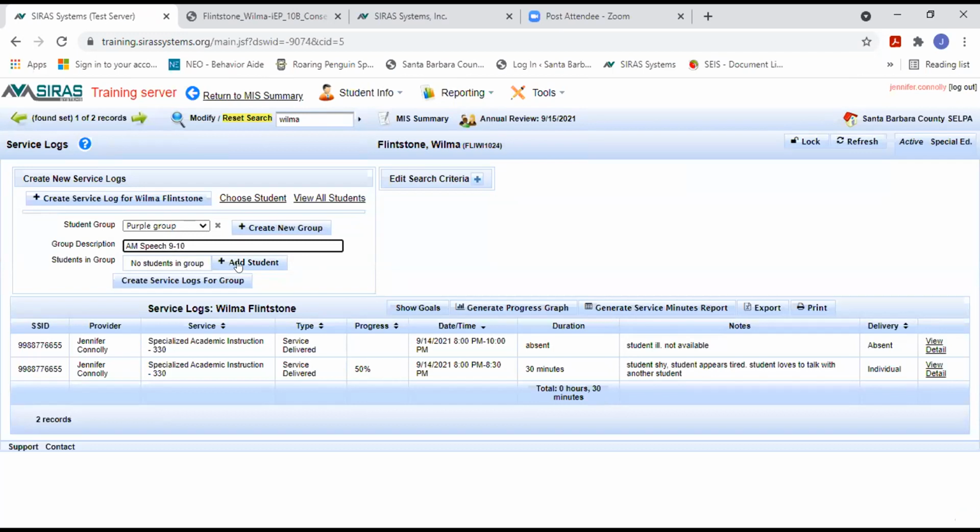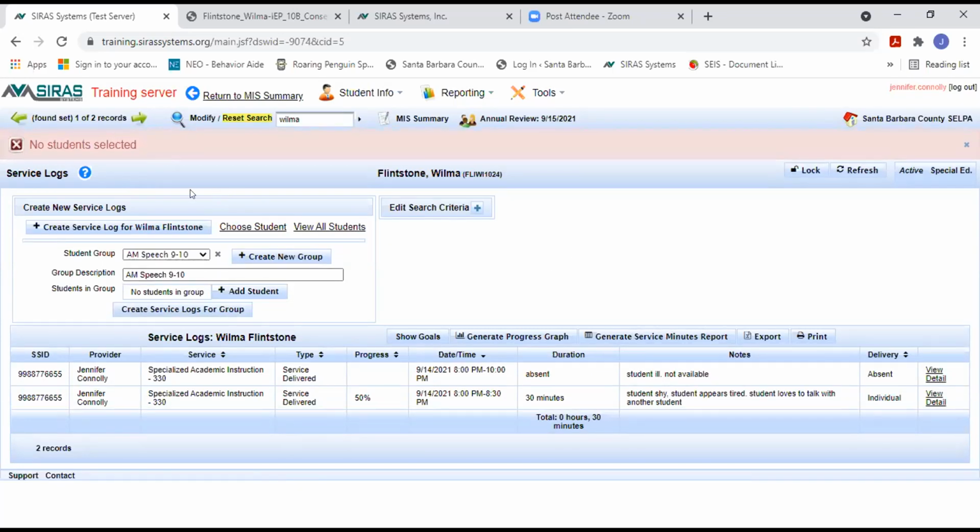Students in the group, you would add students here, and that would show you on your list who you have. It would pull up your caseload, and you could select the students you wanted to add to that group, and then you would create the log for that group. So what happens with this, it's showing no students selected, but when I select those students, it lists all the students by name and by the goals that they have in SIRAS.